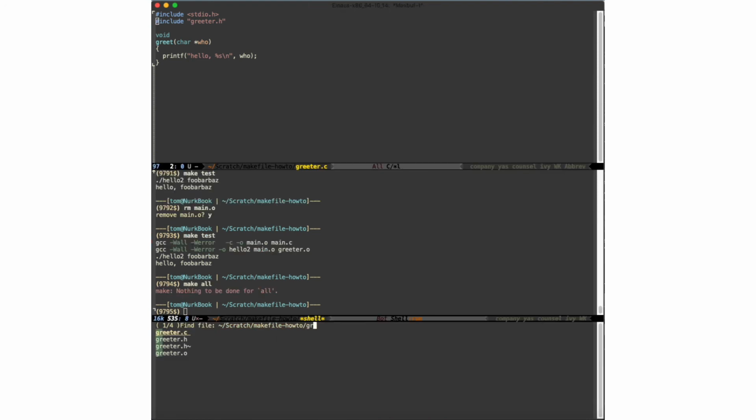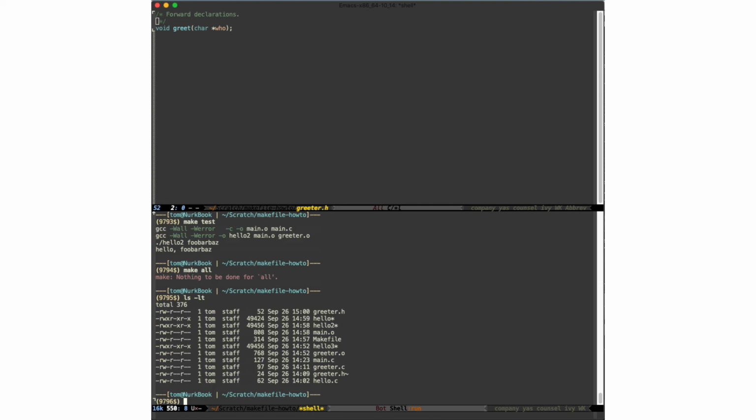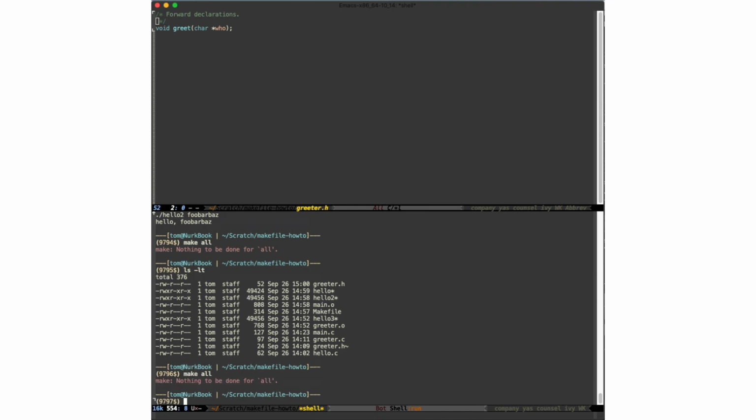So let's go into greeter.h, and we'll just make a modification here by adding a comment, forward declarations, something like that. So now we've changed greeter.h. If we go back down here and do our ls -lt, we can see that greeter.h is the newest file in the system. Now, just a second ago, I did a make all to ensure that everything was built, and I'm going to do a make all again. Nothing to be done for all, okay?